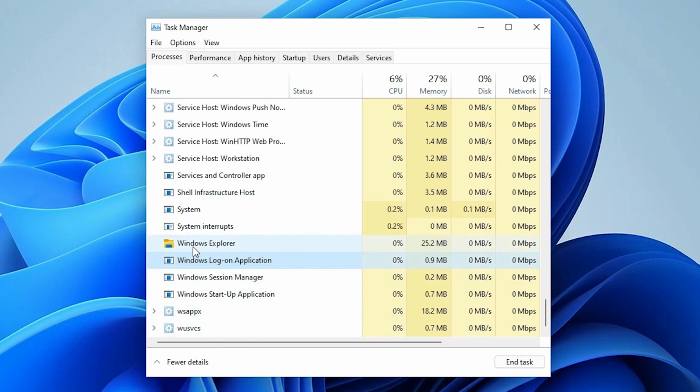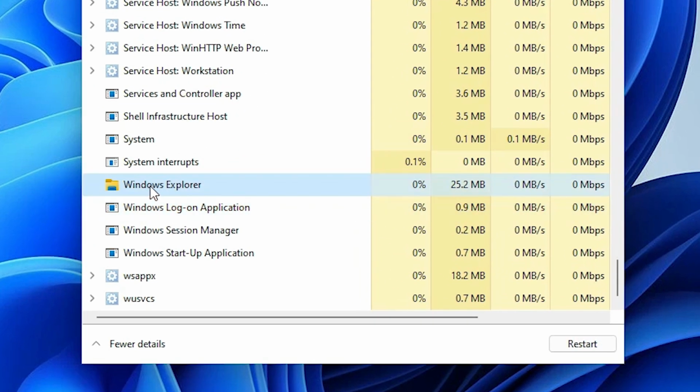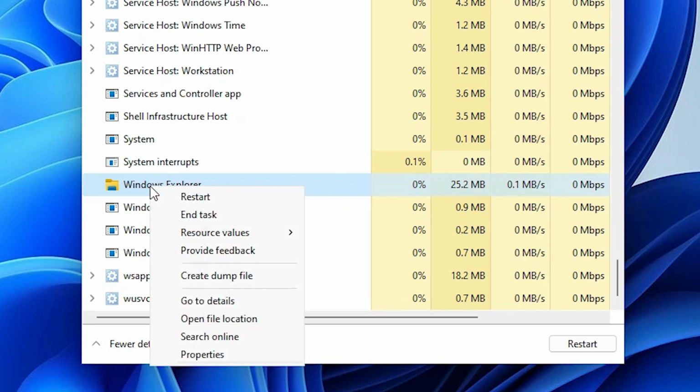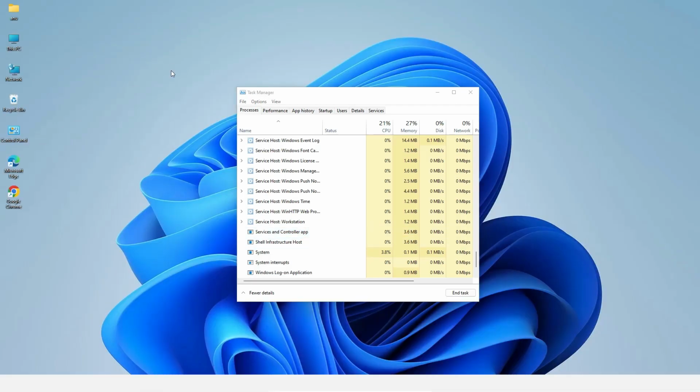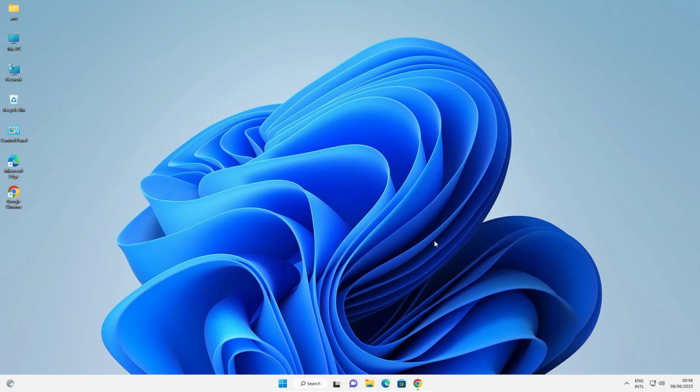Okay? Here is the Windows Explorer. It is something like a folder icon. Right click on Windows Explorer and just go to Restart, and it restarts all your services and just close it. Now our taskbar is also restarted, okay?